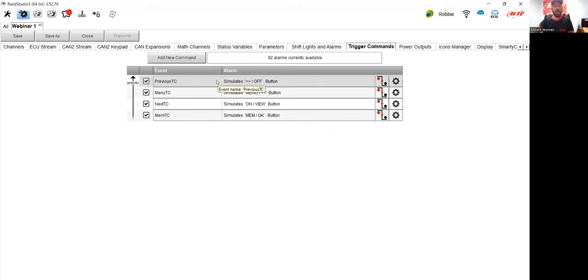Yeah, so the last one, this is similar to how we did the keypad and how we did the momentary switch. The trigger commands allow us direct access to display functions or menu options. They make it really simple to access these parameters. So I like to use the trigger commands, and of course I label them TC, so I know that they're part of the trigger commands tab.